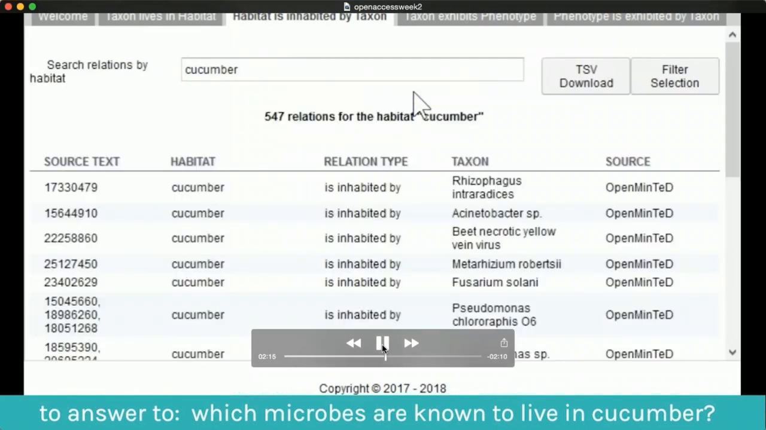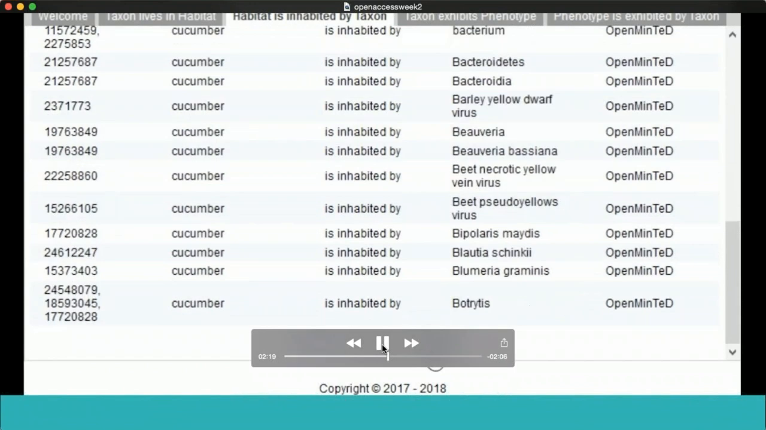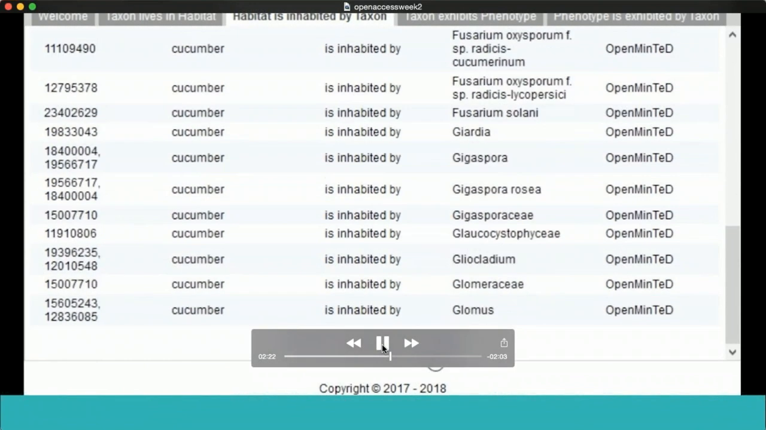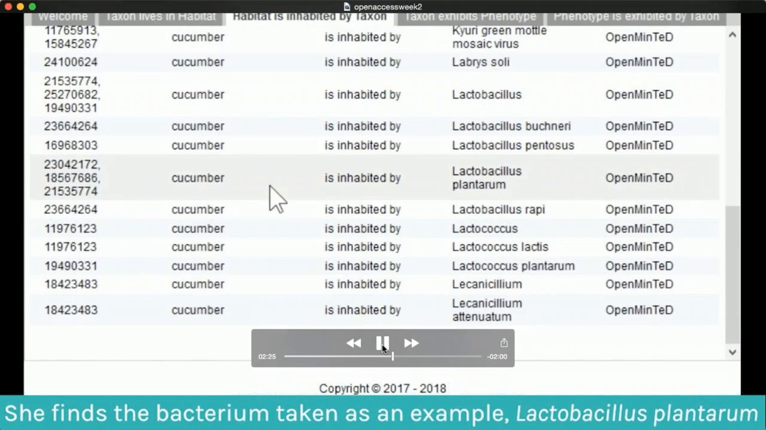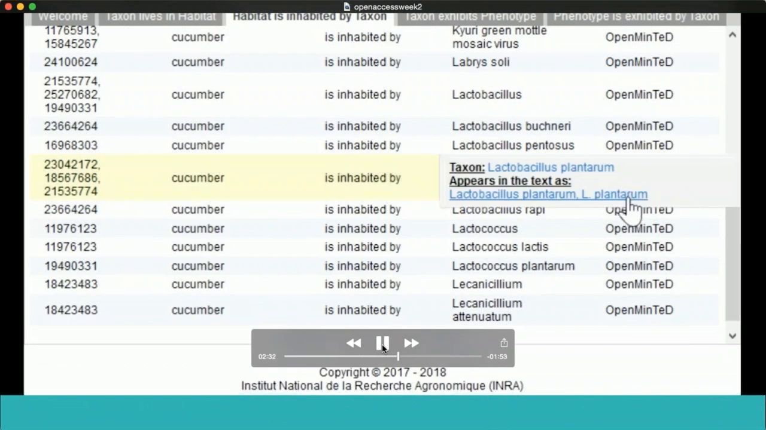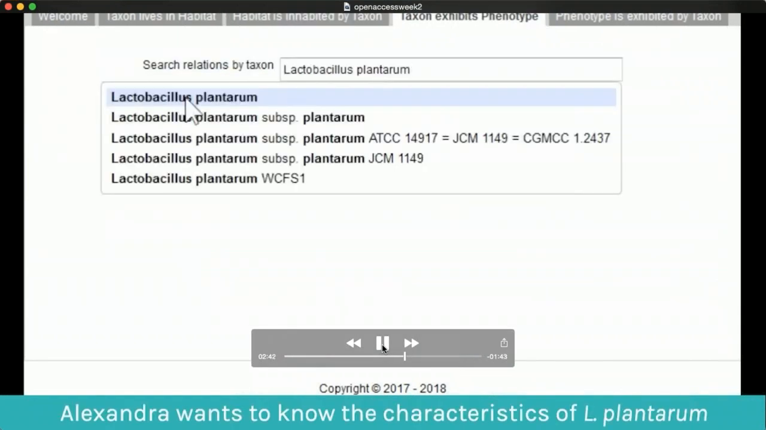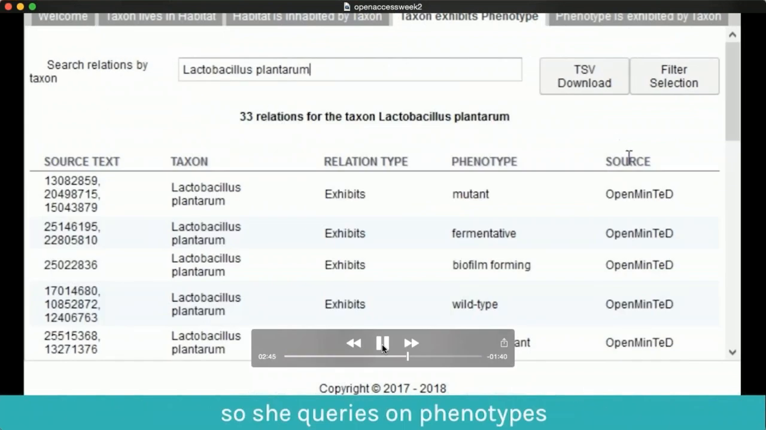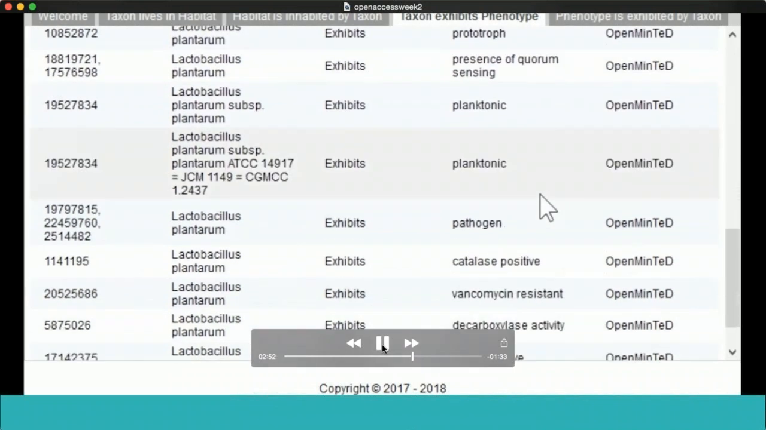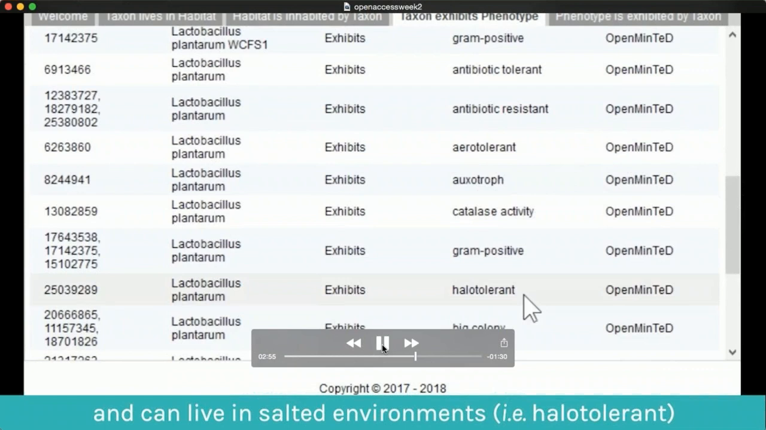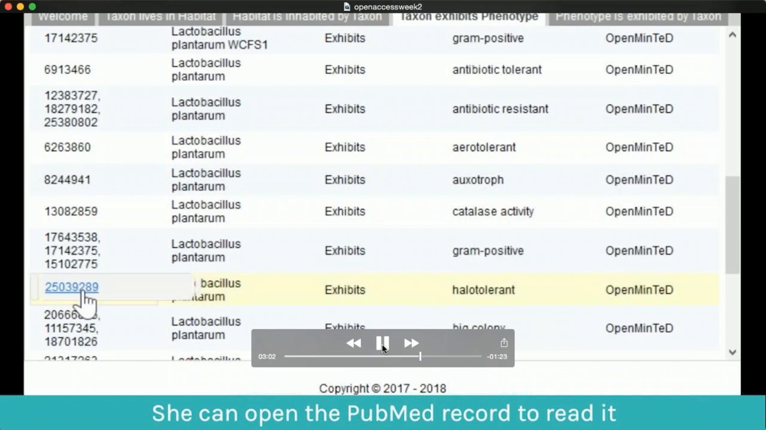And now she can ask a question: which microbes are living in cucumber? And here is a selection of thousands of them extracted by OpenMinTeD, like Lactobacillus plantarum that we already have seen in an extract, which is actually living in cucumber. You can see here that there are many spellings, different spellings of Lactobacillus plantarum that OpenMinTeD was able to deal with. So now she wants to know about the characteristics of this bacteria. What are the phenotypes? Is this bacteria able to ferment yogurt? Yes. And is it able to live in a salted environment? Yes, it is halotolerant. So this is a good candidate for Alexandra's study about this cucumber yogurt sauce.